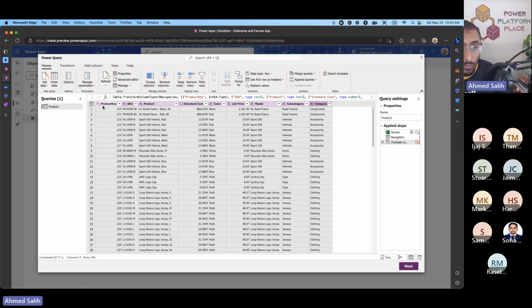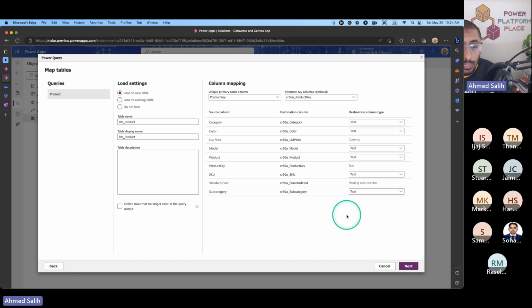Okay, here it's a number. When I go back to basically load the data into Dataverse, this product key now, right here, it's a text and I cannot change it. So how come it was a number and now it's a text here? The reason for that is because I have selected this column to be my alternate key in my Dataverse table.